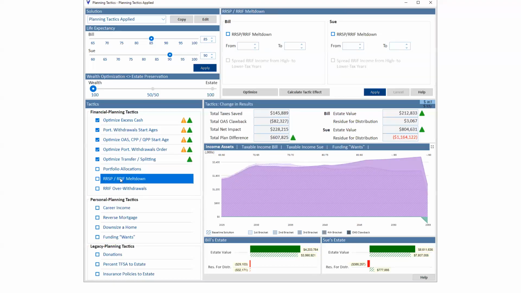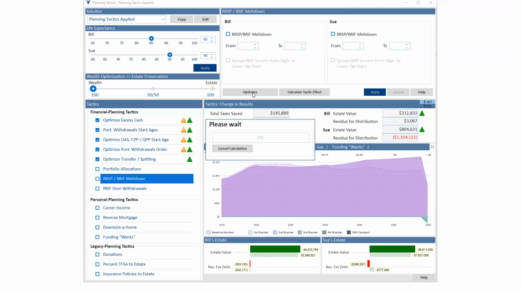But I will go to RSP RIF meltdown, and this is a very common consideration for people. Shouldn't I melt down my RIF? I'm going to take income now at a lower tax bracket than taking income later in life when I'll have a higher RIF income, pushing up the taxes on it and so on. And I would say that in almost every case that I've ever tested, it's not a good idea.